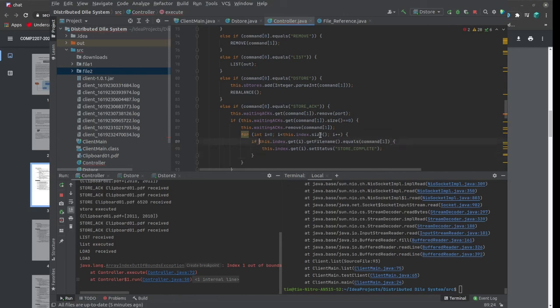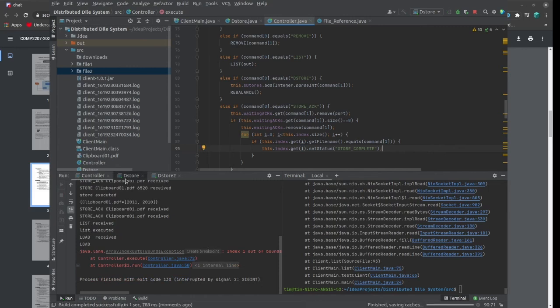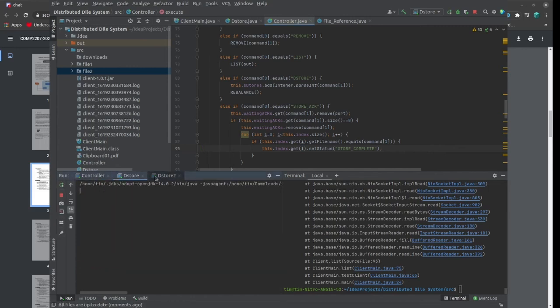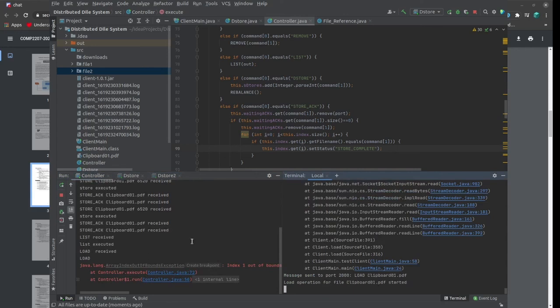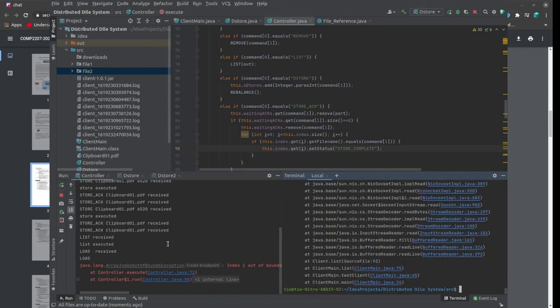Whew. That's not complicated at all. There we go. Hopefully, that's now working. On the controller. On the D store. On the other D store. There we go. Looking good. It is in fact looking good. And it gets stuck at load obviously because we haven't done that one yet. So that's fine.